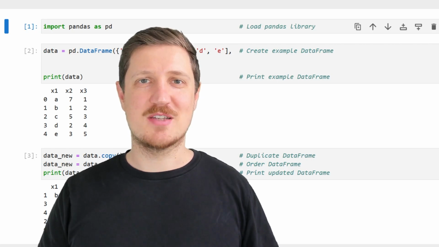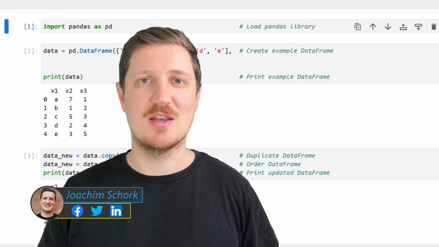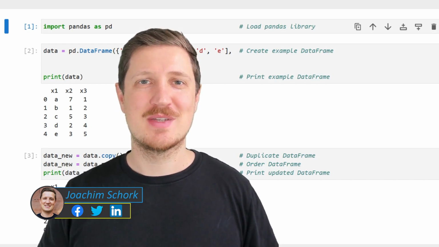This video explains how to sort a pandas data frame based on the values in one of the columns of this data frame using the Python programming language. So without much talk, let's dive into the Python code.